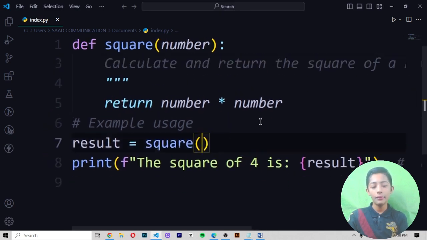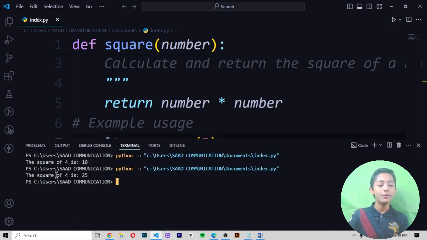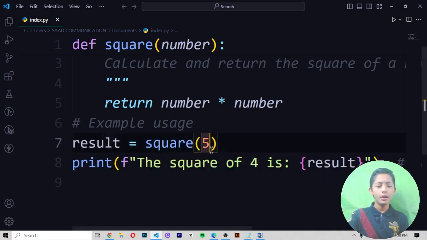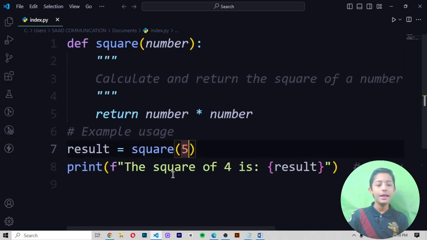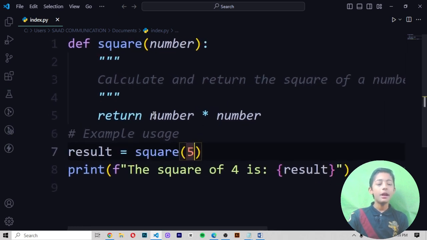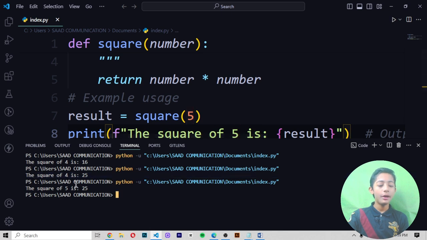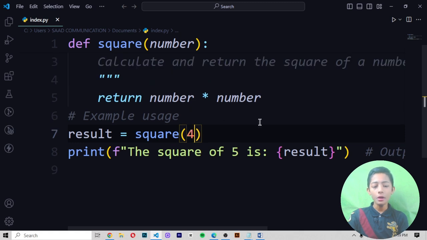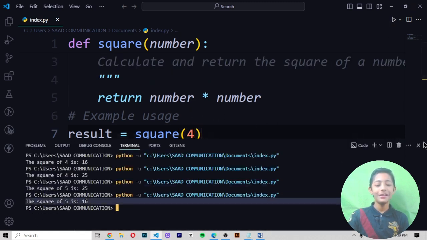If I write 5 here, then 5 multiplied by 5 is equal to 25. So it gives me 25. Why? Let me show you. 5 ones are 5, 5 twos are 10, 5 threes are 15, 5 fours are 20, 5 fives are 25. Okay, I understand. Because here I write number and multiply by number. When I write 5, it gives me 25. Here you can see it. The square of 5 is 25, like that. Or here I write 4, so now it gives me 16. Like that you can do it.